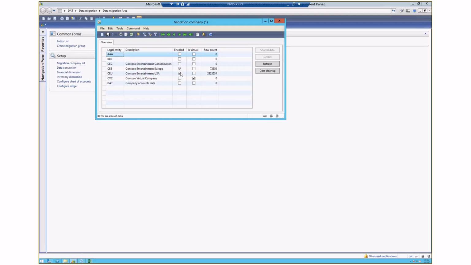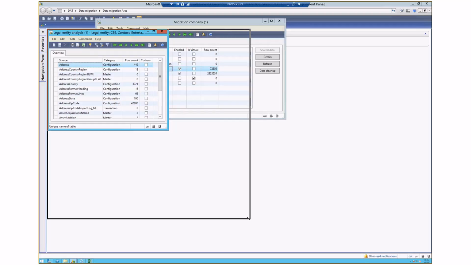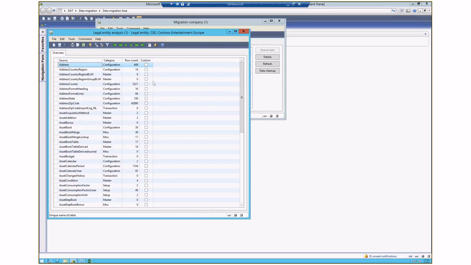Once you enable, you have the ability to select the details. What the details process really does is it analyzes all the tables in the system for that company, and it gets the first count in terms of the number of records that are there in the system. This will also give you a view of which of those tables from the base system you have actually customized, and it will give you an indicator of standard tables versus customizations.